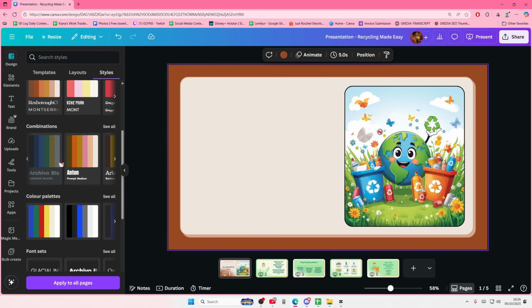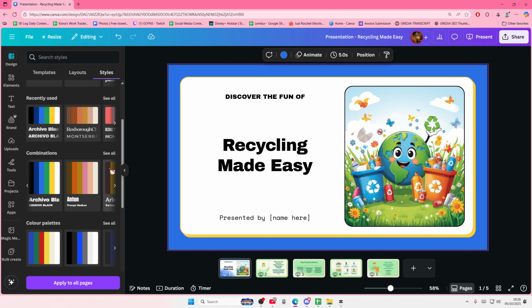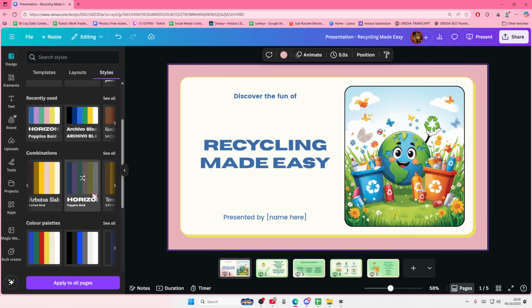Here you can change the color of the design by just pressing on the color combinations that they have here.